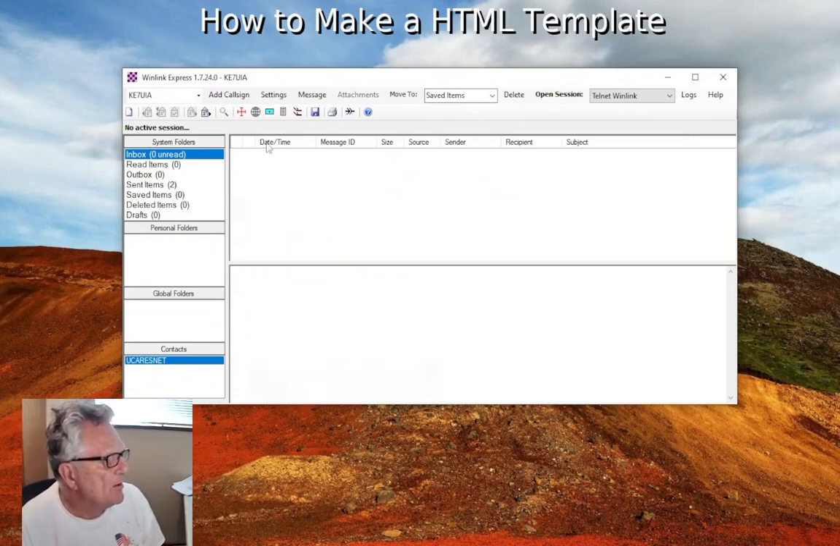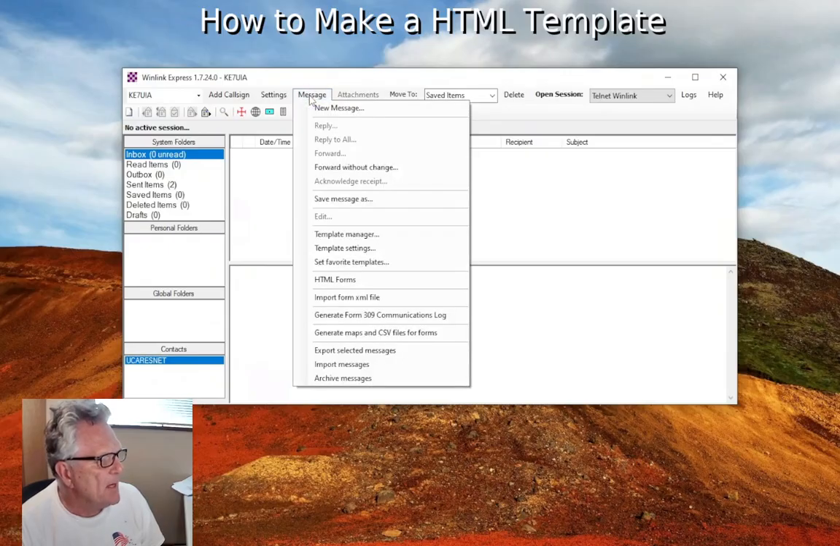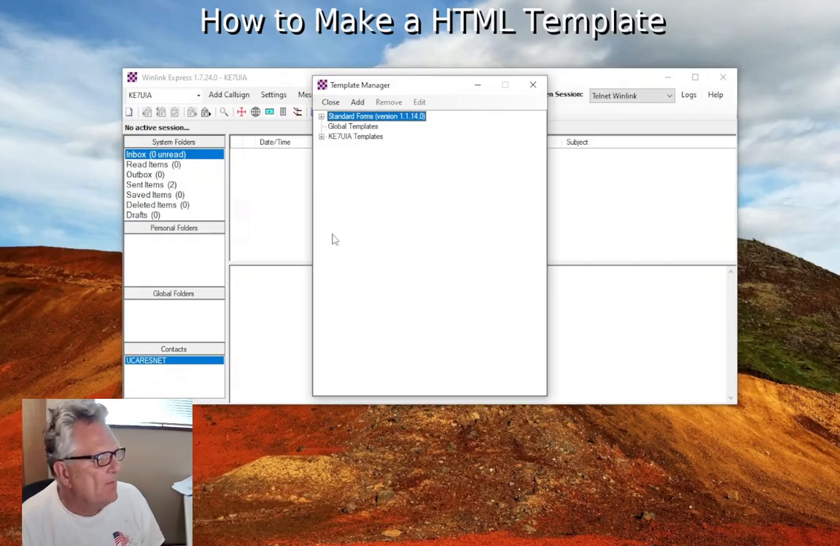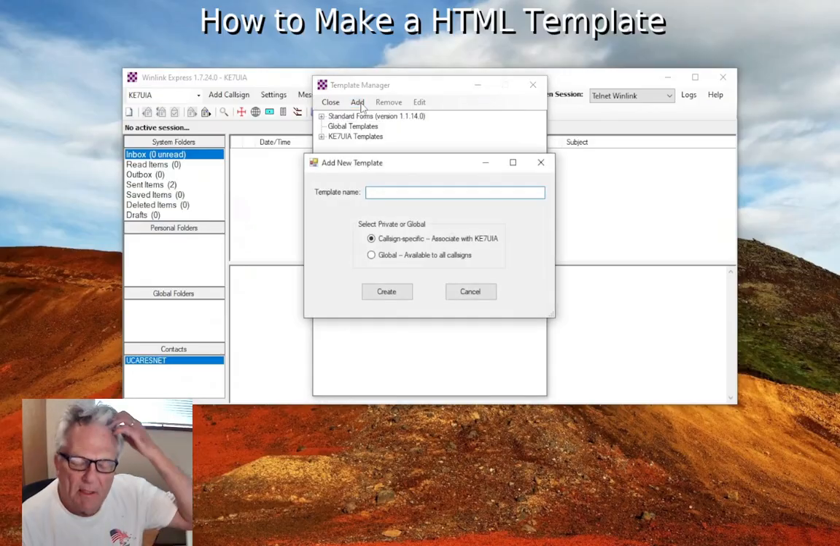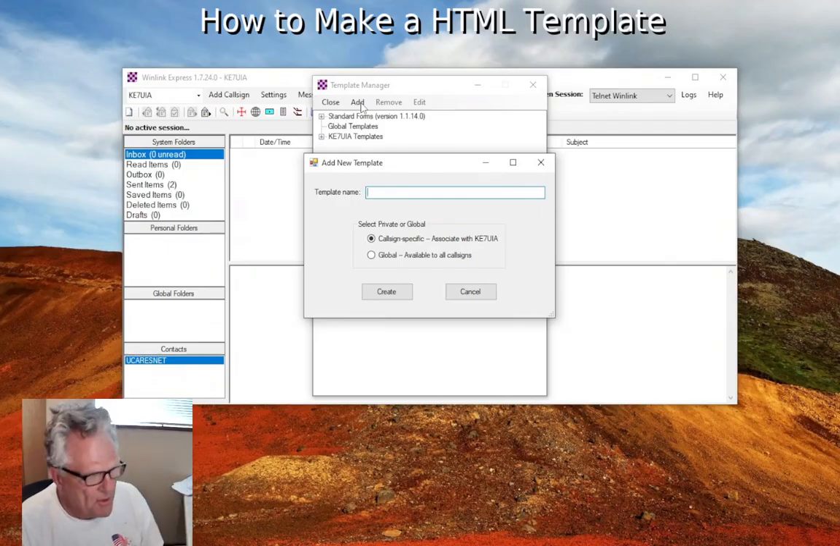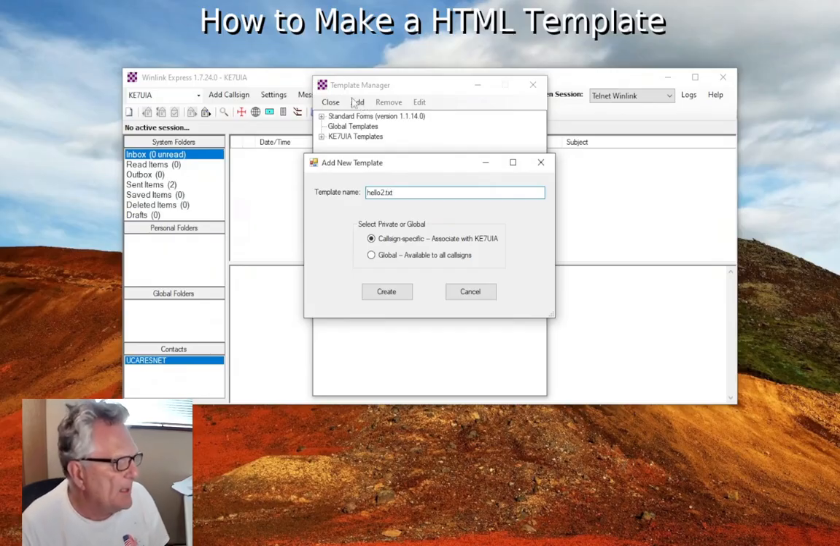So to begin creating a template, go to Winlink here and go to the Message menu, and select Template Manager. From here, what we want to do is add a template. So I'm going to create a template, and I'm just going to call it hello. And I'm going to add a text after it. You can create these files in the global area or in your call specific area, but I'm going to create one in my call sign area.